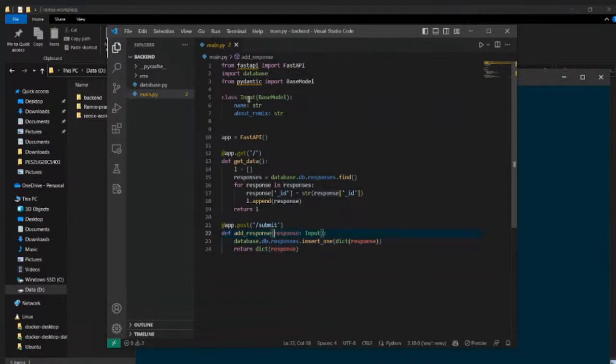And to get the responses, I'm just getting all the responses at once from the MongoDB. Then I'm just changing the ID because an ID in MongoDB is an object ID, and I'm just appending to a list and returning a list.